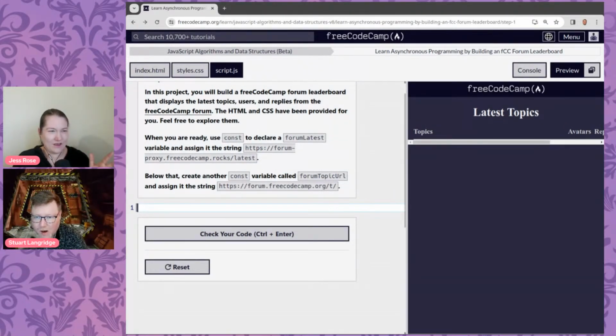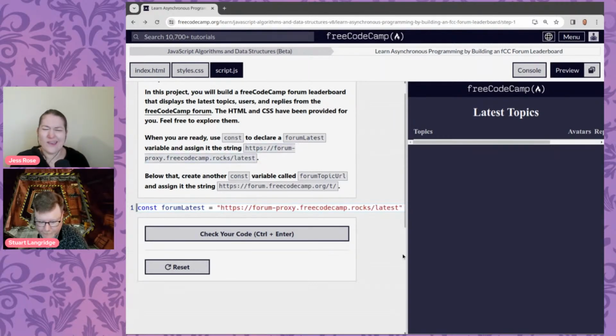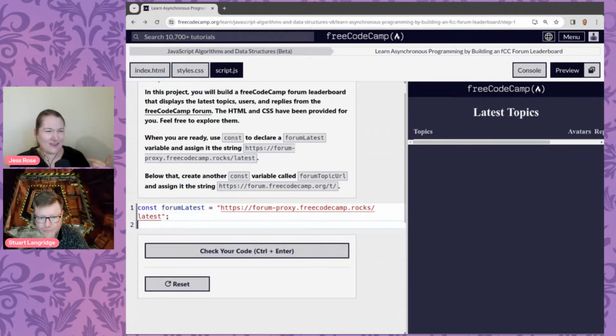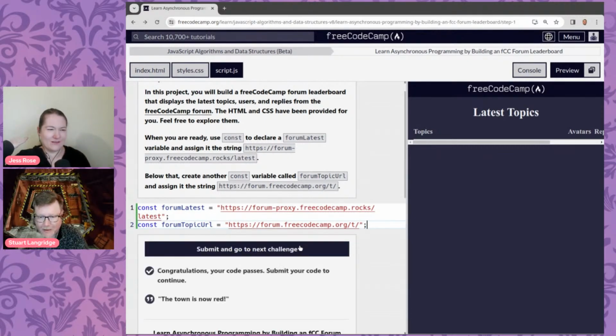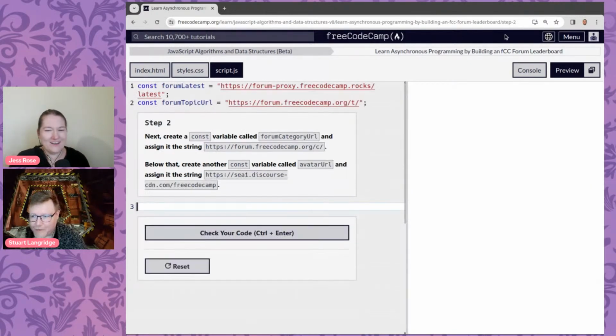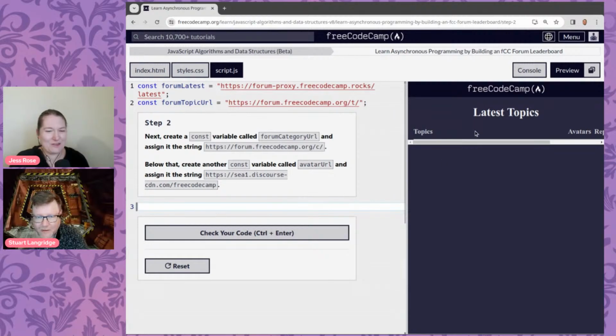We're going to use const to declare const forum latest is equal to the string. So we need our quote marks, and I will copy that. And then we're going to do that exact same thing, but for forum topics URL, and it's going to be assigned to the string forum.free. Okay, cool. And submit, and we're good.